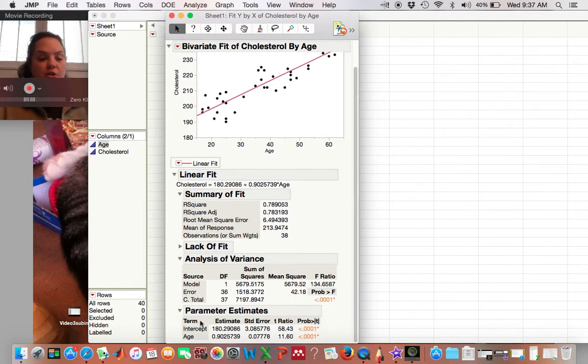So I'm going to go down to parameter estimates. And as you can see, JMP uses a t-test to determine whether the slope is different than 0. So we have a t-statistic, which is not super important for your reporting of your data, but I just wanted to point it out. So we find the p-value that we're interested in not by looking at the intercept, but by looking at age.